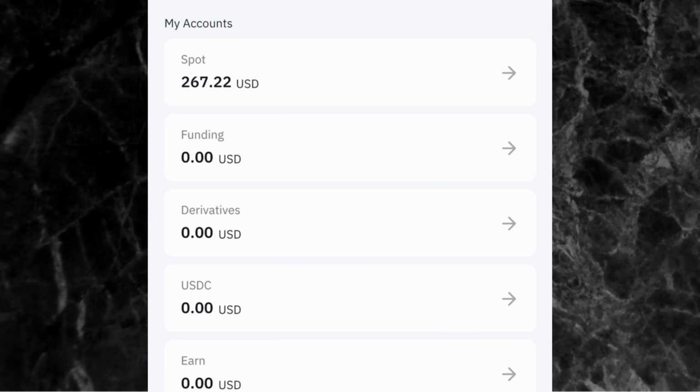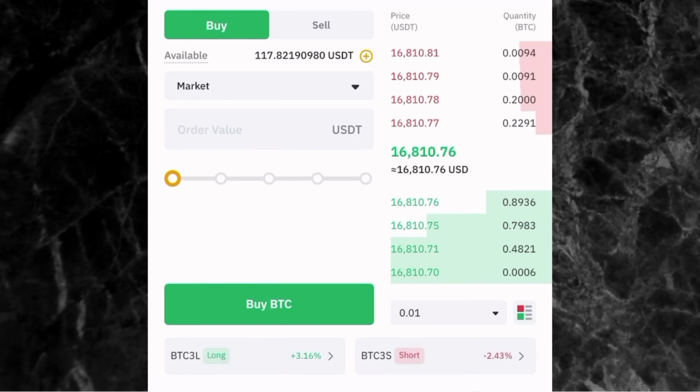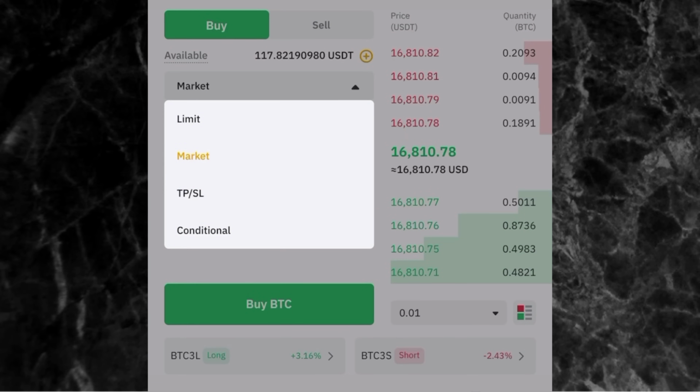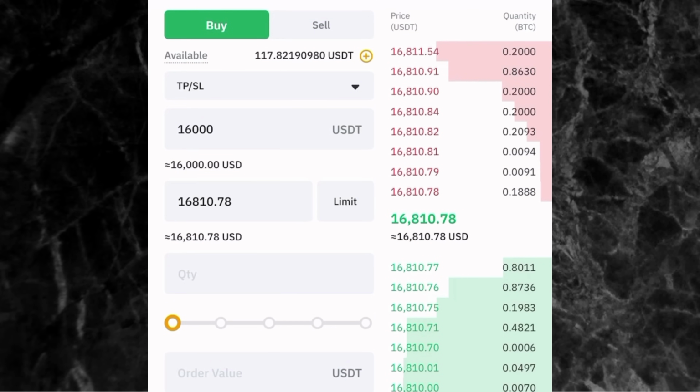That is the meaning of the market order type. So that's the difference between limit order type and market order type. Now, what about the TP or SL? TP or SL, which is take profit or stop loss. So this is if you want to enter your take profit or your stop loss.